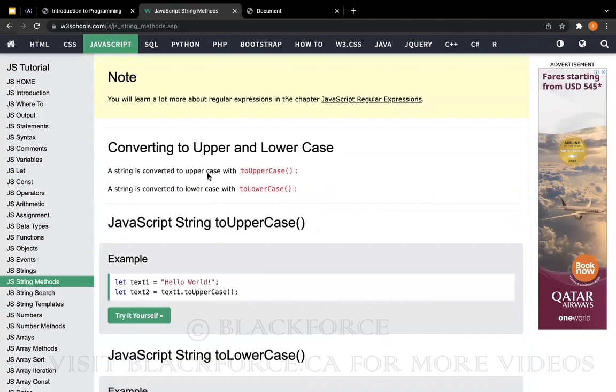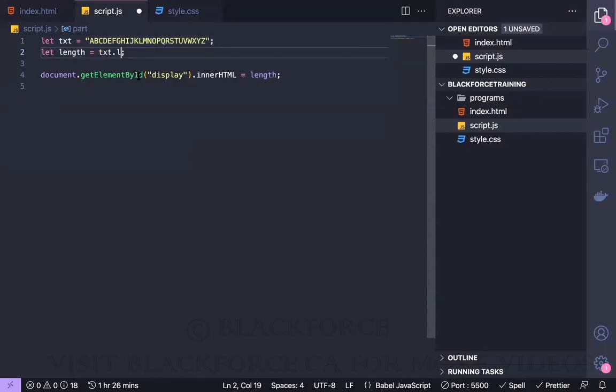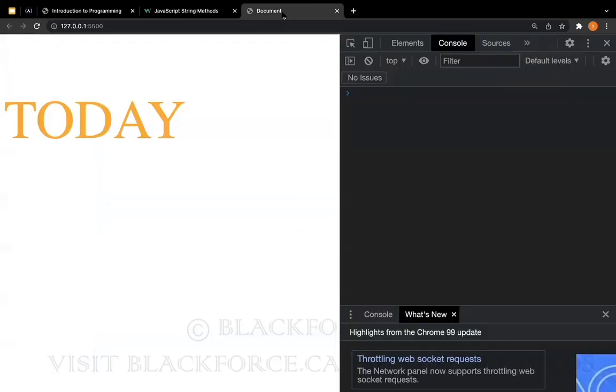You can convert a string to uppercase, right? So if I go back and set text equals today in lowercase, I can do text dot toUpperCase. If I save this and check, it's going to convert this whole thing to uppercase. Yeah, it's going to capitalize everything.